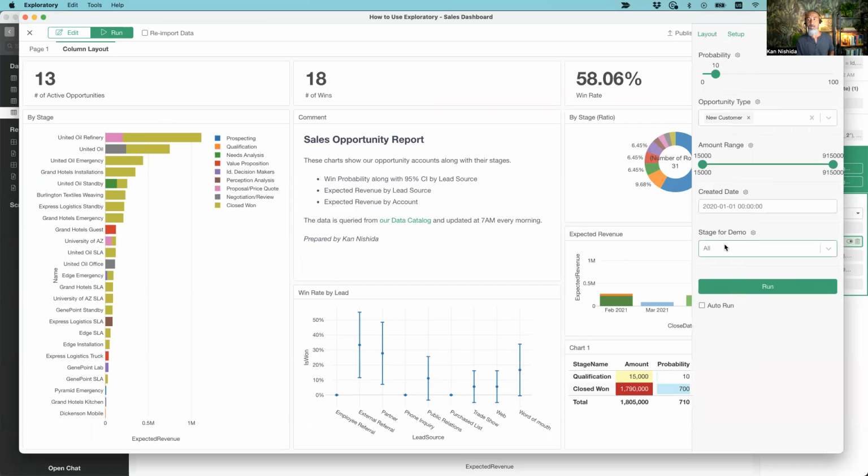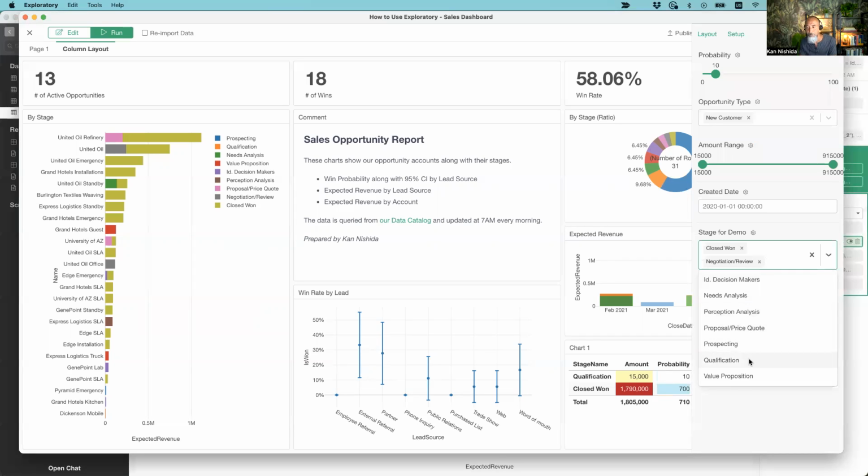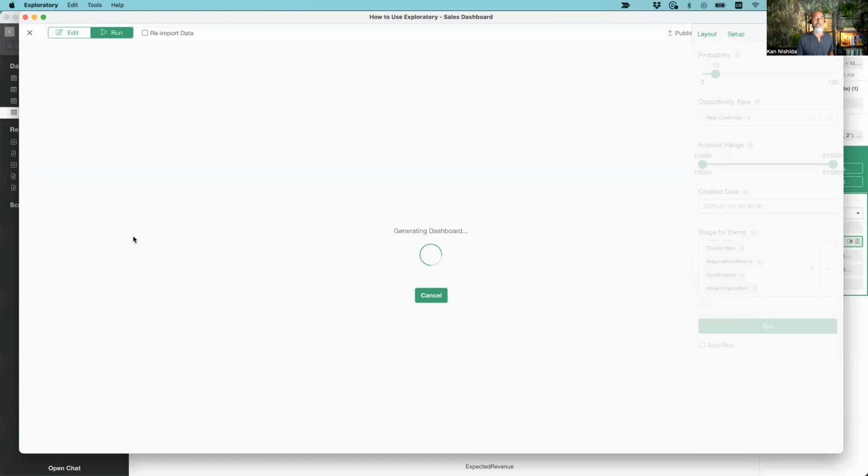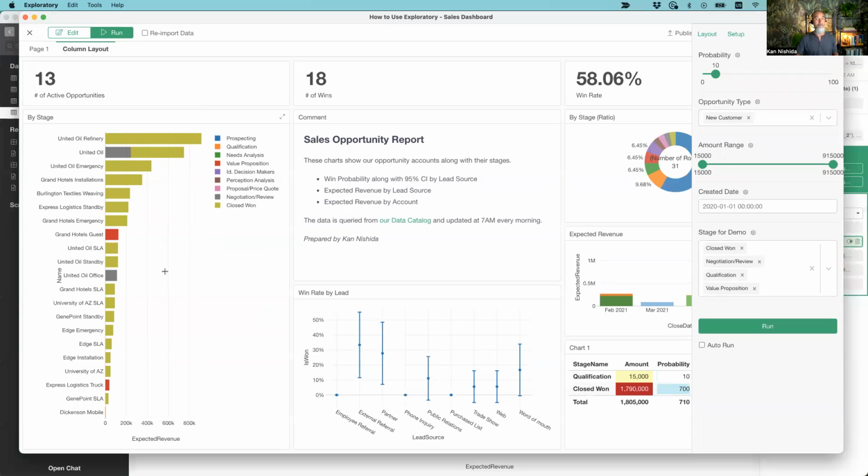And then I should see this parameter stage 4 demo automatically, because that's the parameter Exploratory needs to generate this chart. Now at this point, let's say I want to select a couple of options, like Closed One, Qualification, and so on. And then click the run button. Now this particular chart will be impacted by the selection. I mean, this chart is showing only for these values. Okay, so now that's the parameters.